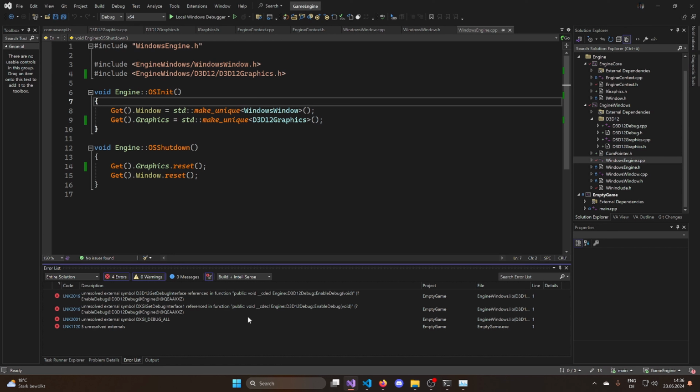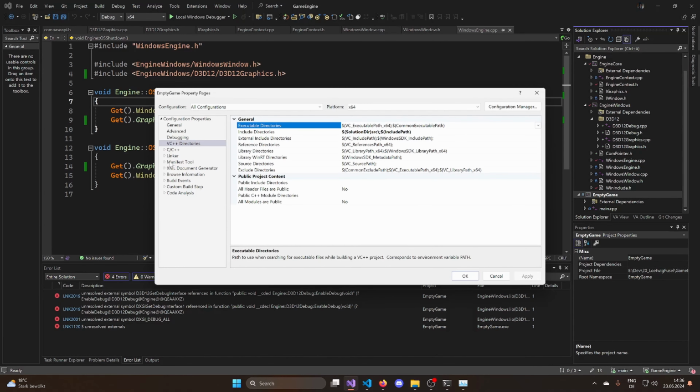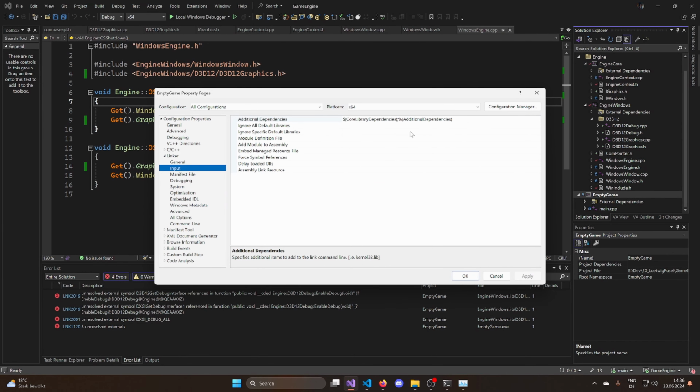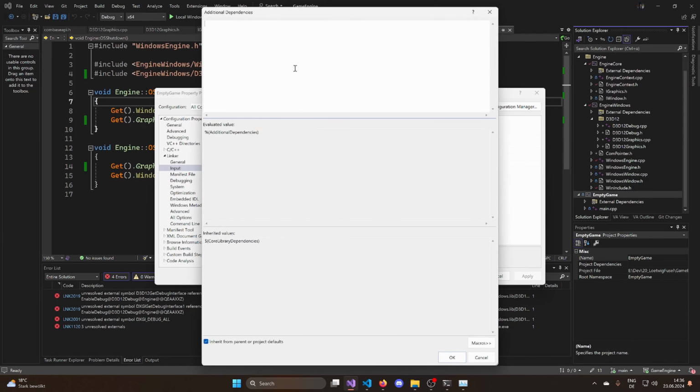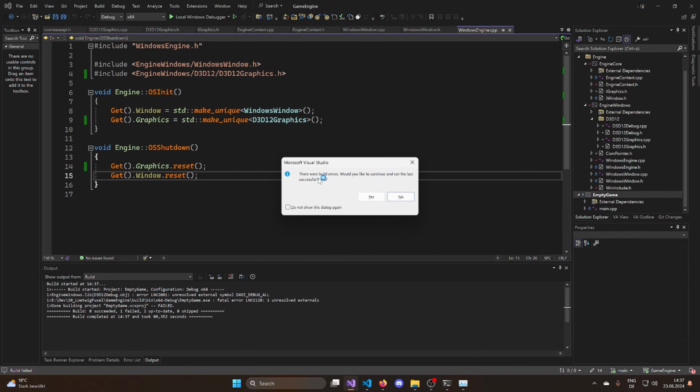Why do we have a lot of problems? Because we have missing symbols. And how do we get these missing symbols? We're going to go to our empty game, to the linker, to the input, all configurations, D3D12.lib and dxgi.lib. That's what we need. I think we will actually need more, but let's just hope that our problems are solved with that.